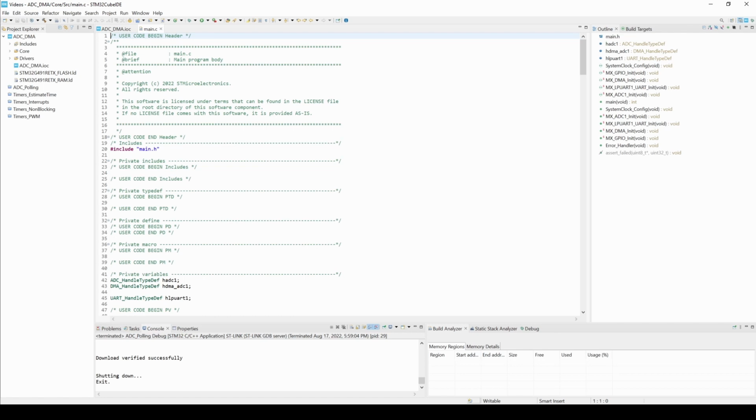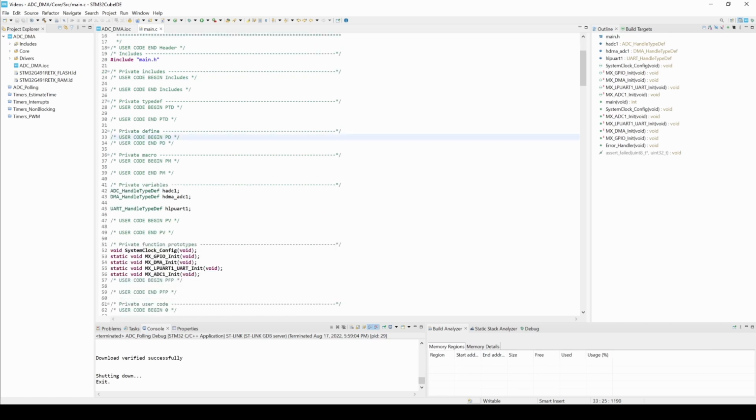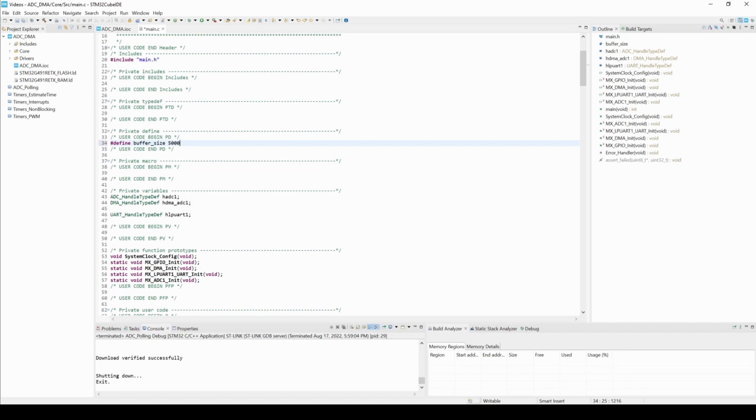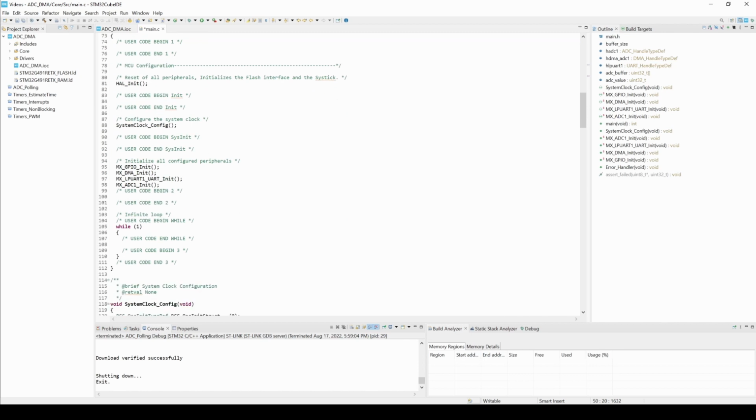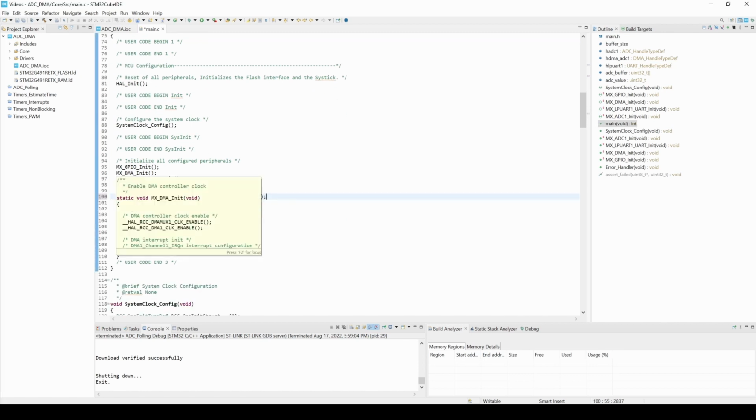Starting from the top of the newly generated main.c file, I will first set the buffer size within the user code private definition section. Next, within the private variables section, I will create the ADC buffer and another variable that will be read as an example. Next, within the user code 2 section, I will place the code to start the ADC with DMA. Finally, at the bottom of the file, within the user code 4 section, I will place the 2 callback functions.